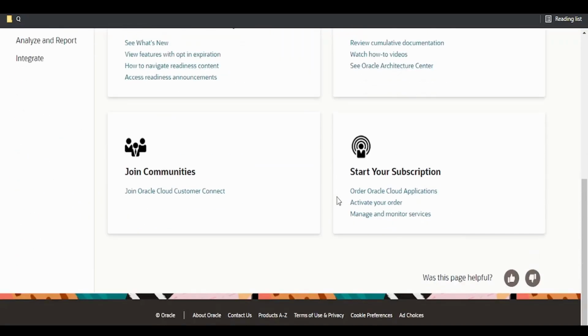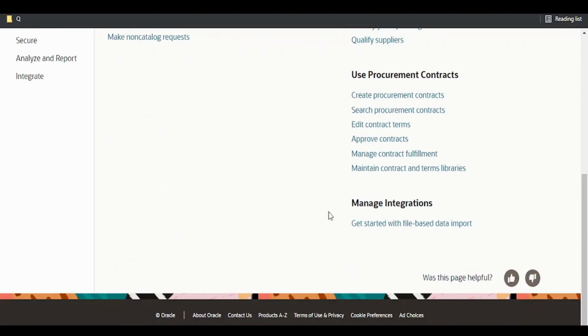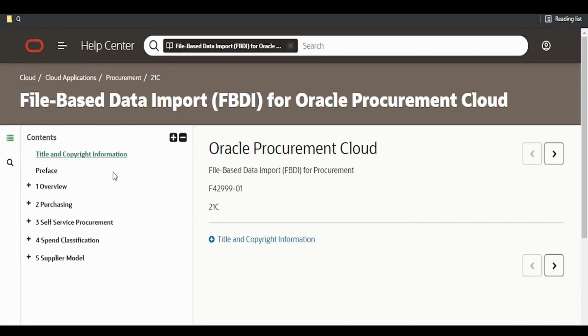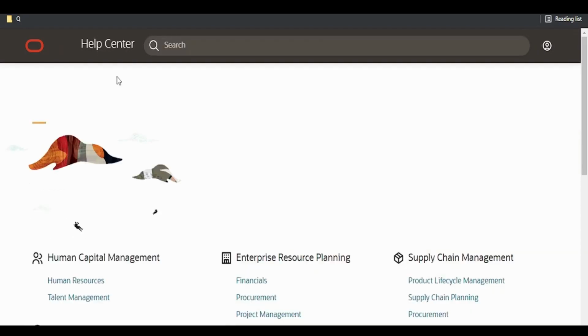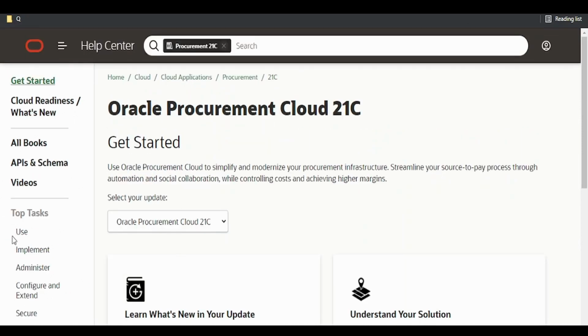Now one of the ways to go to the FBDI page is to click on Use under Top Tasks. Go to the bottom, click on Get Started with File Based Data Import. Another method is, let me go back. Under Supply Chain, I had selected Procurement. Earlier we selected Use under Top Tasks. Now we will go for All Books.